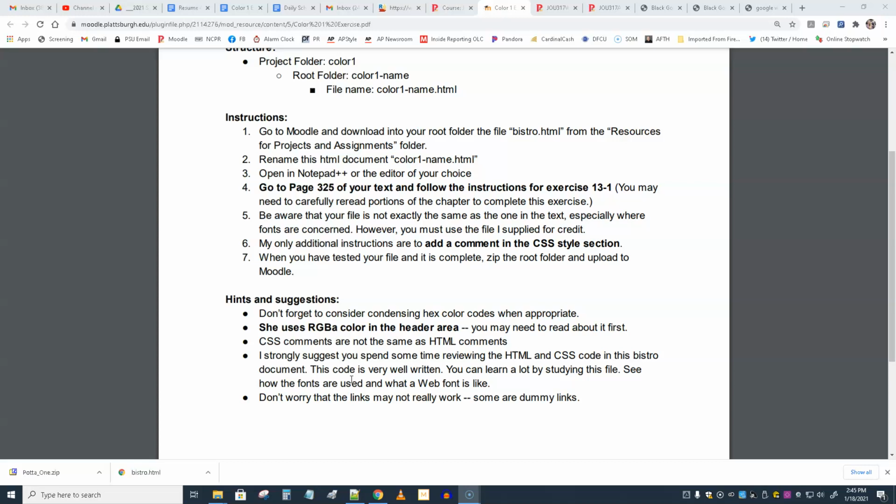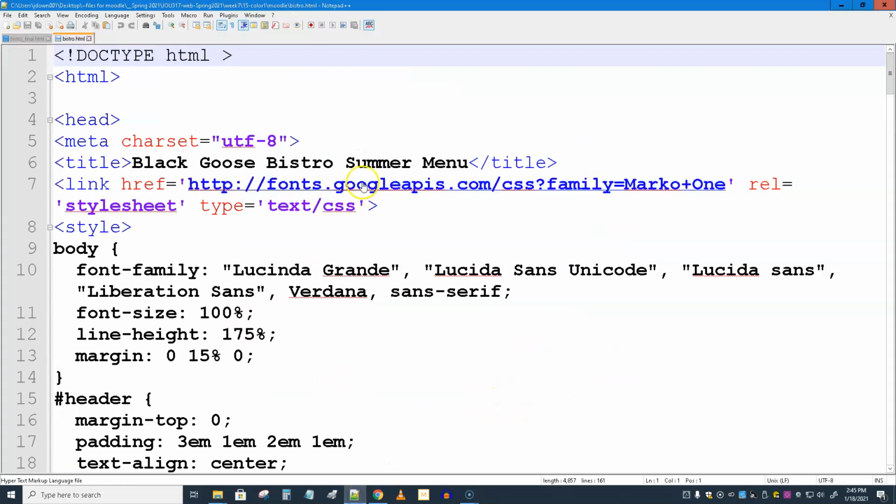You can learn some things from it. For instance, see how the fonts are used and what a web font looks like. She used a web font here. And don't worry that the links that she gives you don't really work. Some are dummy links.